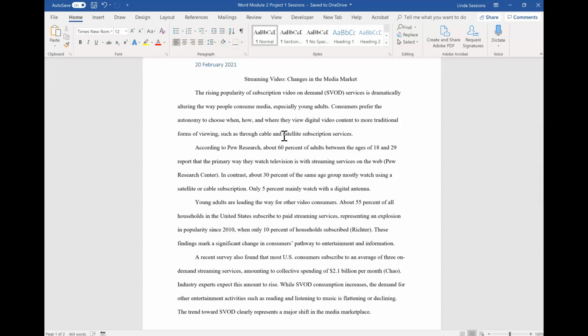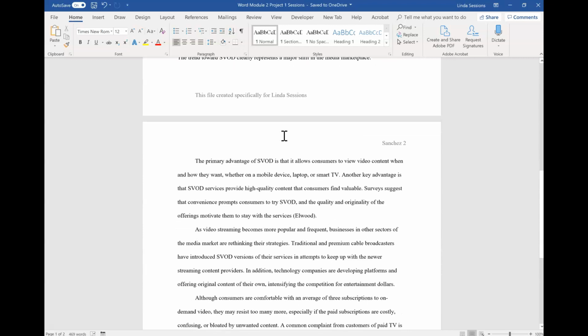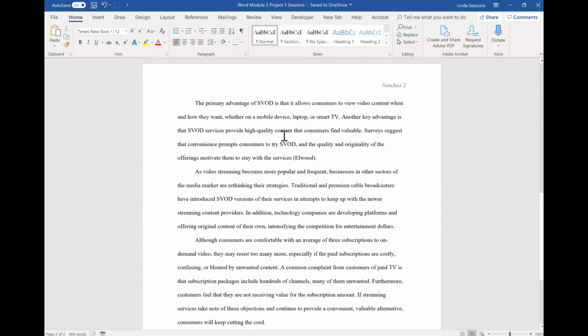Okay, now on page 2, before the period in the sentence in addition. So let's find that first. Okay, in addition, technology companies. So I'm going to read through here, find where it's at, right here. Second paragraph on page 2. Before the period in this sentence, we're going to move our insertion point to right in between the S and the period.